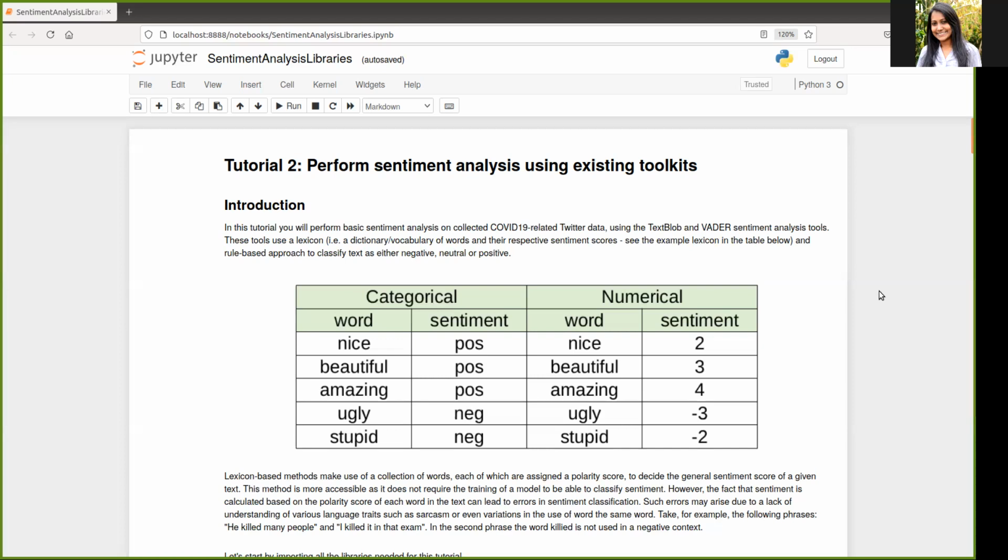So what is a lexicon? It's basically what you see in this table here, where each of these tools will have a dictionary or vocabulary of words that have been put together by the respective researchers who've developed these tools. And each word in the vocabulary has been pre-assigned a sentiment score.